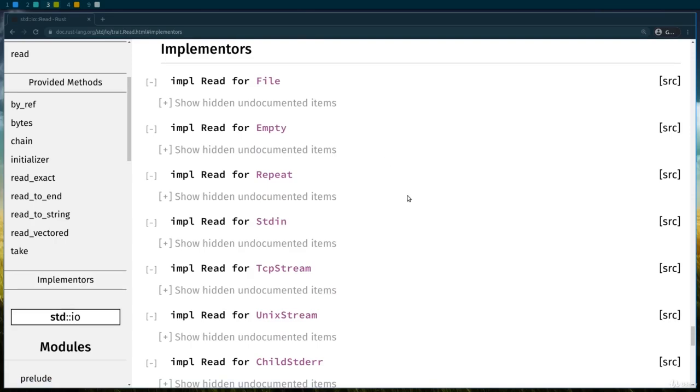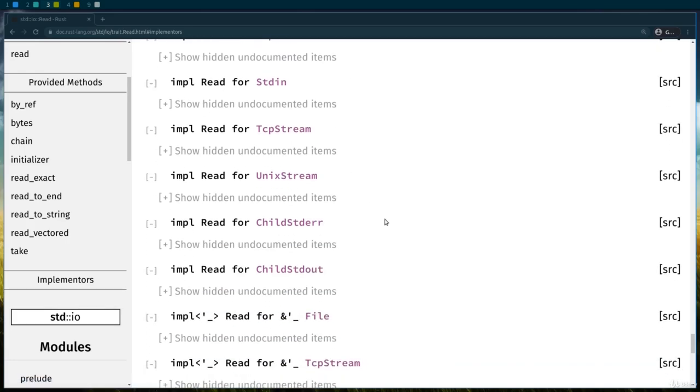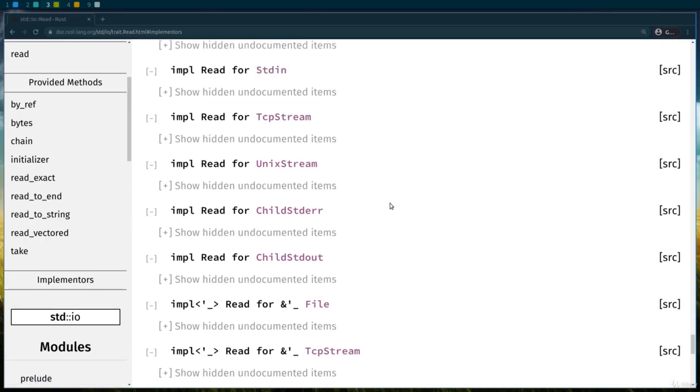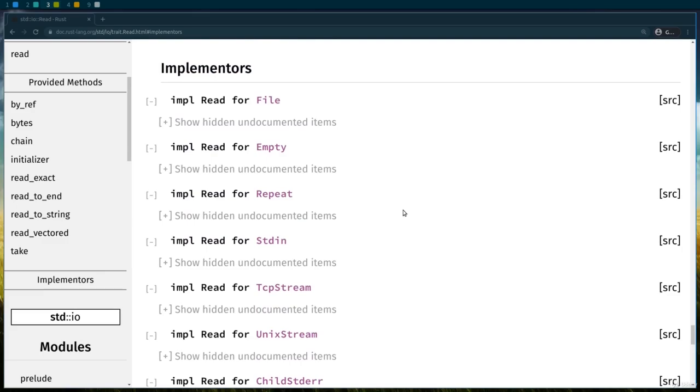And in the implementers for Read, we see the TCP stream that we've been using, but here is also a file. There are Unix sockets, and there are references to the above, and also byte slices. That pretty much means that if we wanted to start reading from a file instead of a TCP stream, our code would not change because they both implement the same trait and have the same reading interface. But reading is half the story.